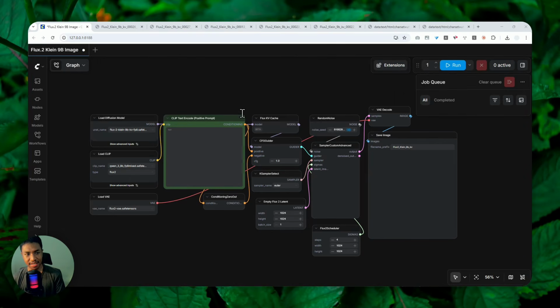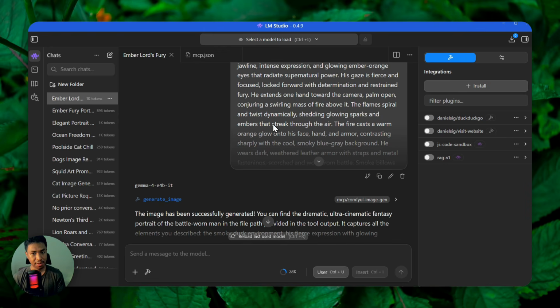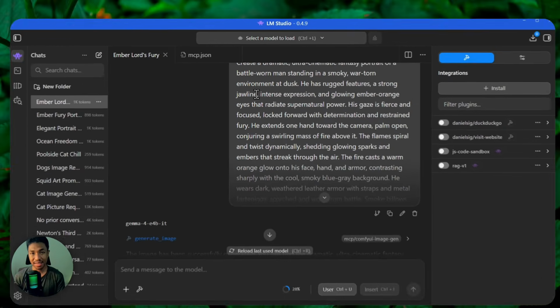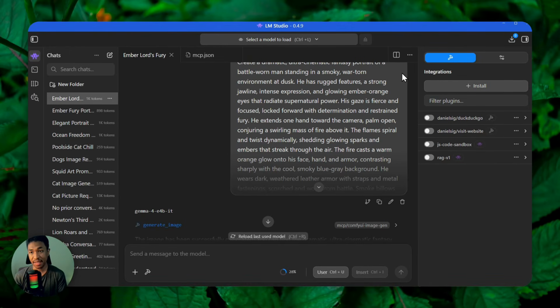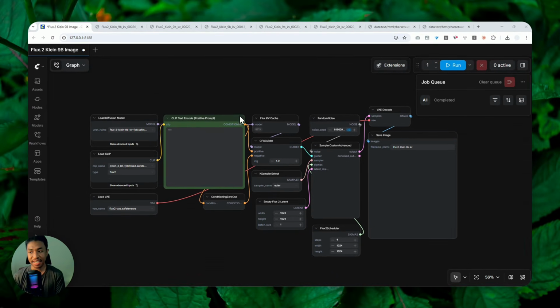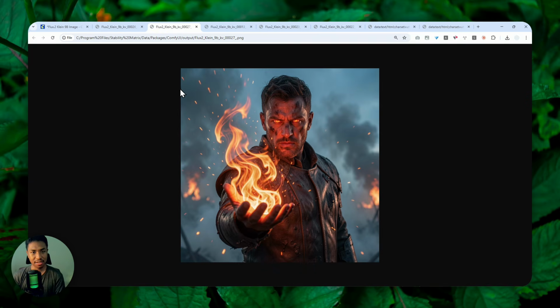Alright, so this is ComfyUI and then this is LM Studio, and I basically was able to just send an image prompt in LM Studio, but then the image generation will be basically sent to ComfyUI, and after that I can get the picture that was created by this particular workflow in ComfyUI. So this is truly an offline local AI image generation.